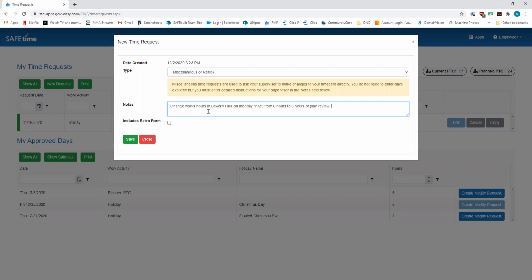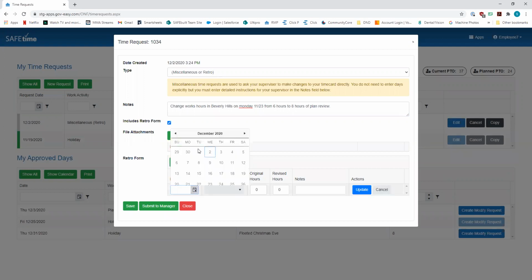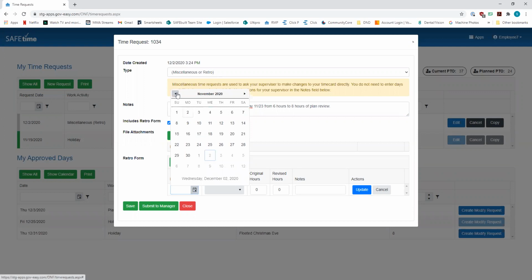So you just want to be as descriptive as you can here so that your manager can go in and actually make the necessary change without having to come back and ask you any questions. I'm also going to check off the includes retro form box, and then I'll click save. From here, I'm going to click add new day, and I'm going to go find the day that I need to change. And that was the 23rd.